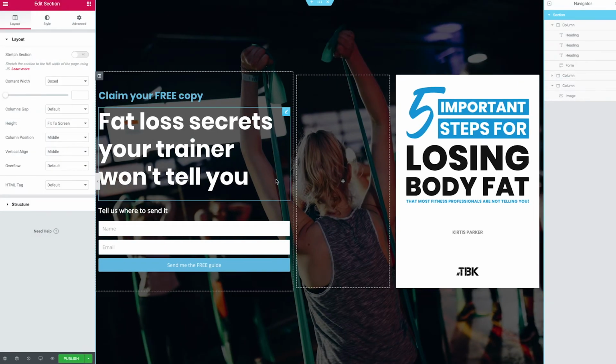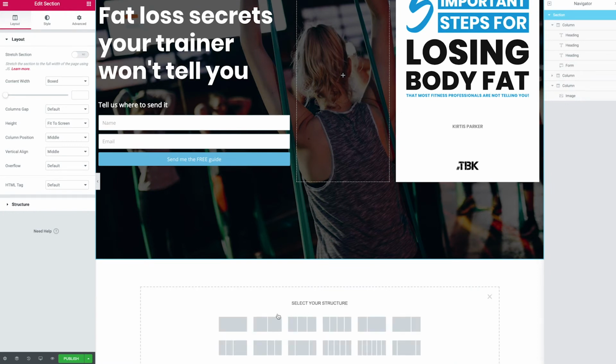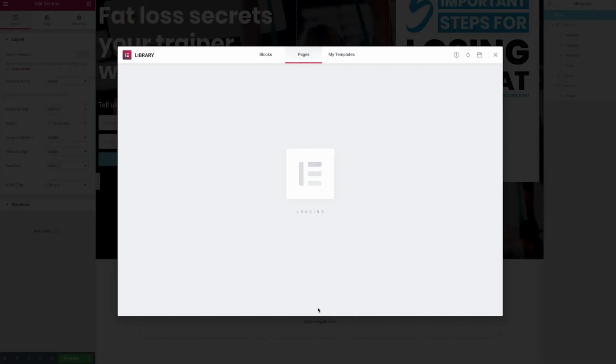So let's move on to our next section, which is where we're going to be talking about the benefits of our ebook. You can add a fresh container in here if you like, but what we're going to do in this, to speed up time, is just add some of our predefined Elementor templates.